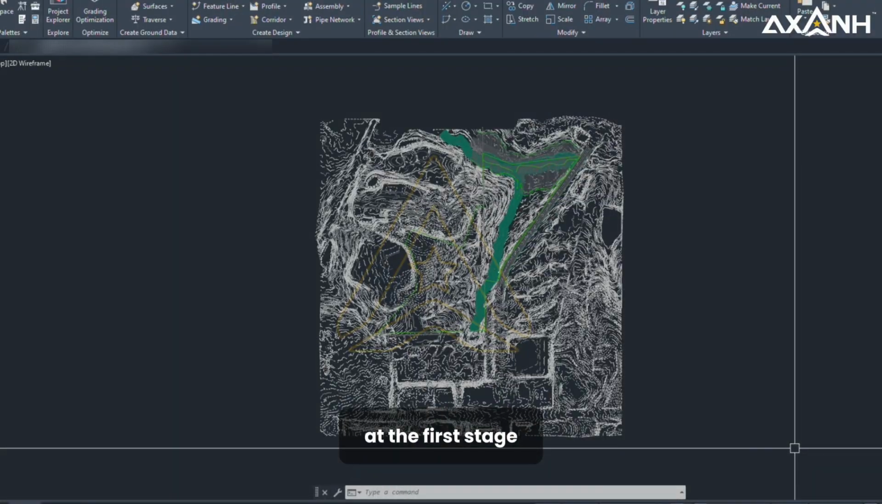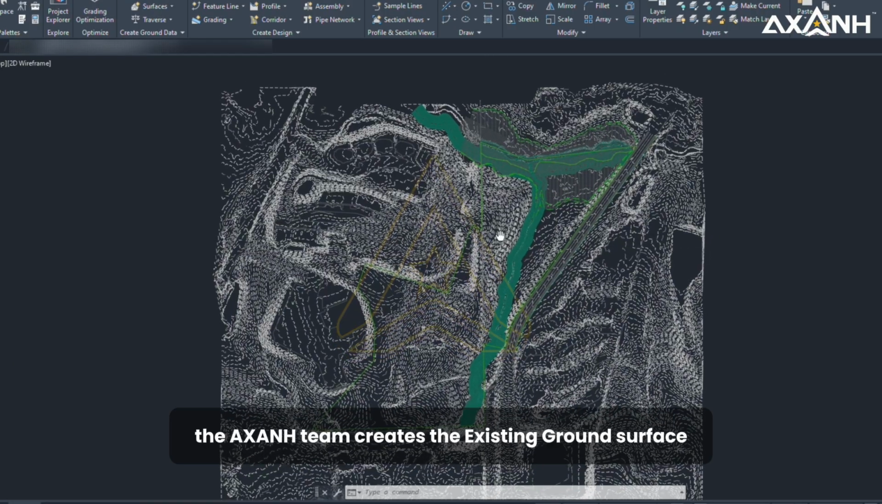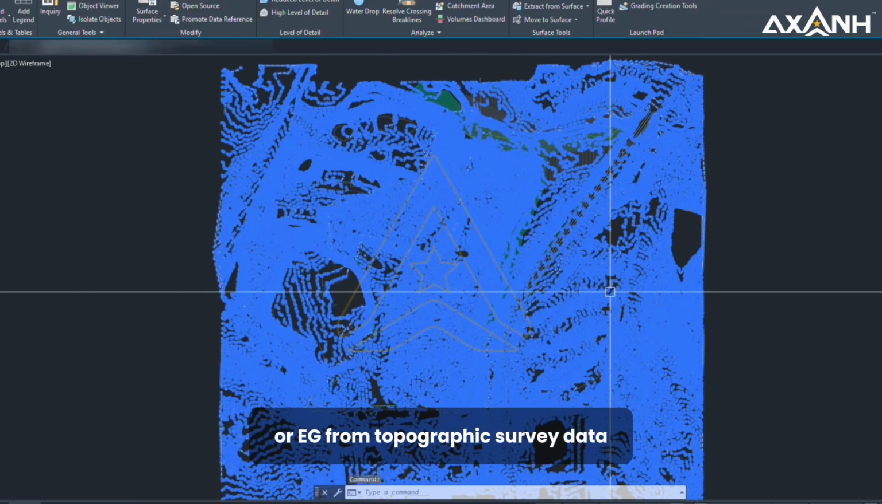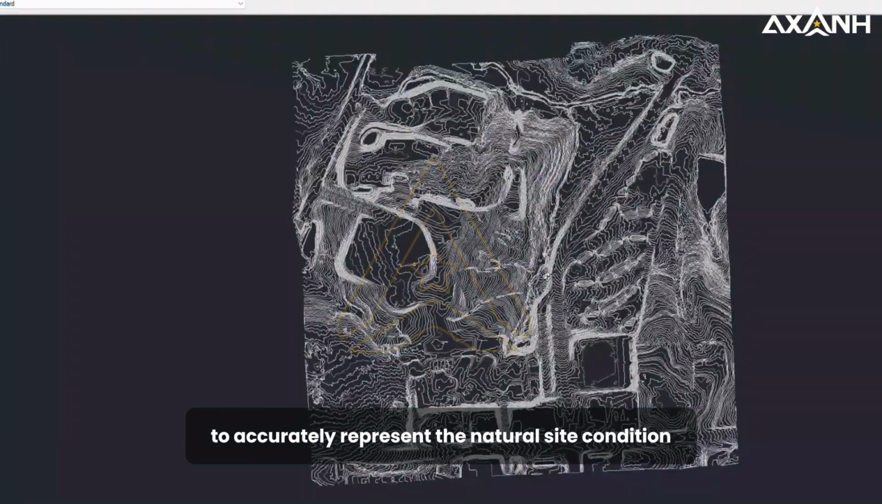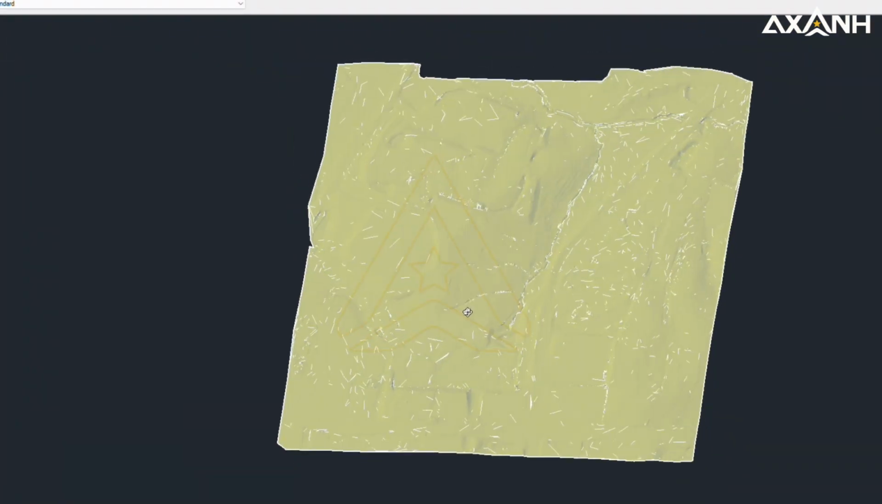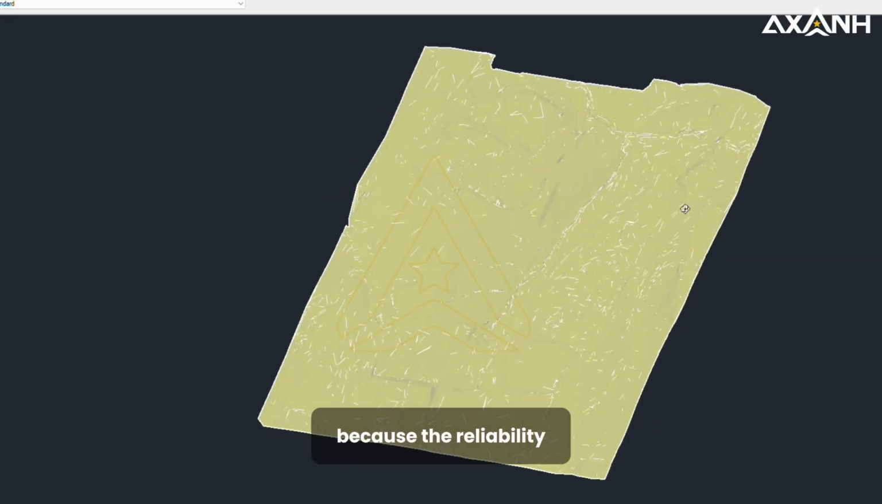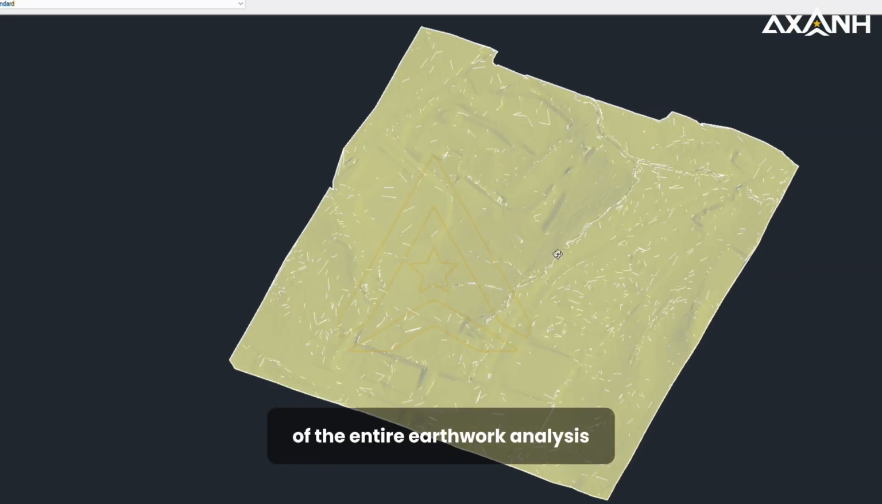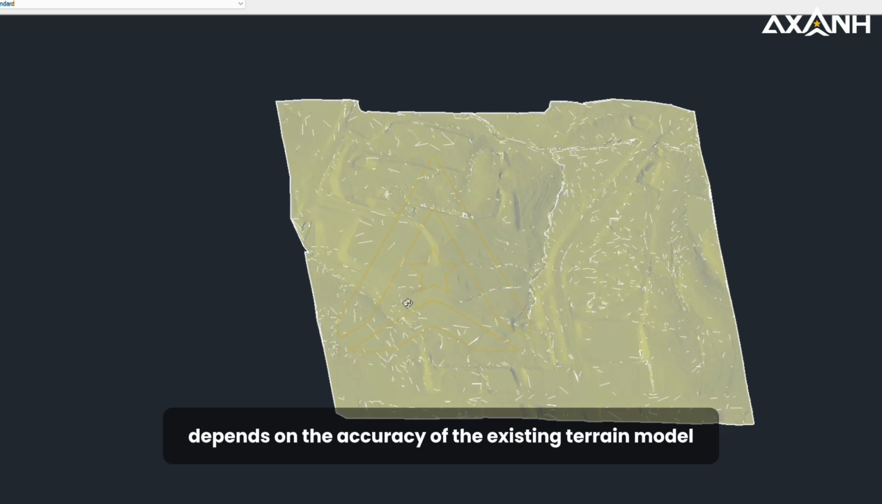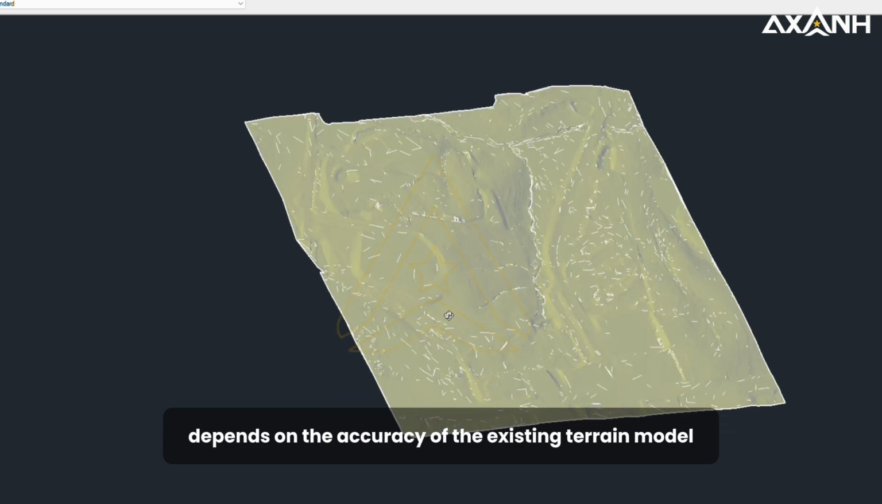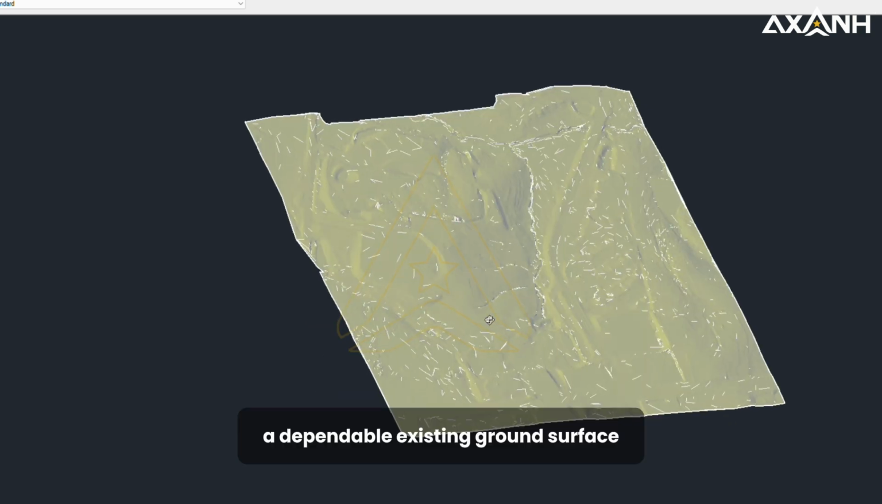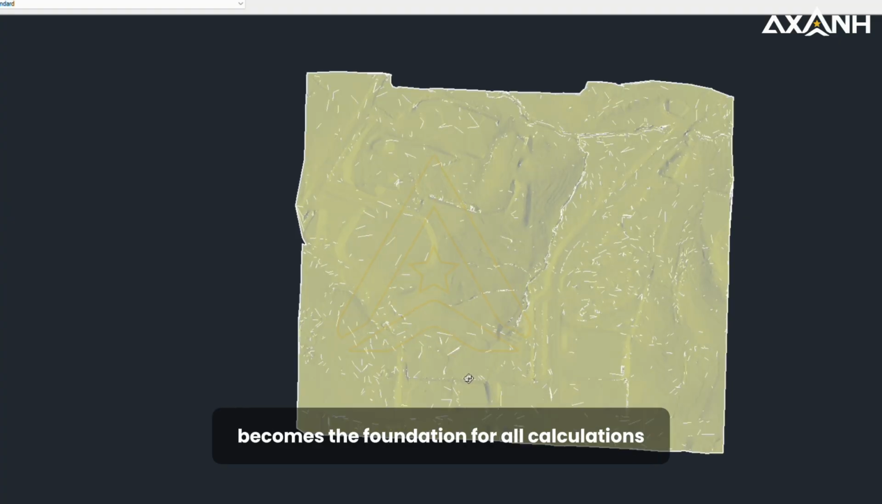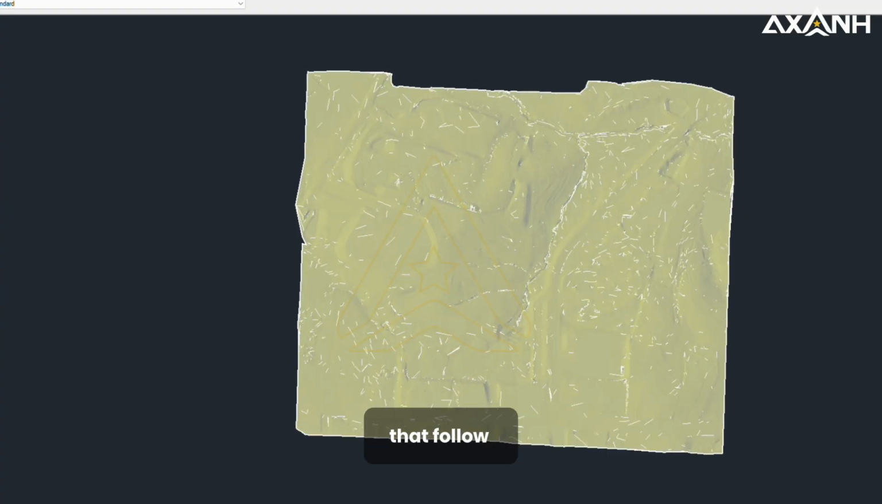At the first stage, the AXANH team creates the existing ground surface, or EG, from topographic survey data to accurately represent the natural site condition. This step is critical because the reliability of the entire earthwork analysis depends on the accuracy of the existing terrain model. A dependable existing ground surface becomes the foundation for all calculations that follow.